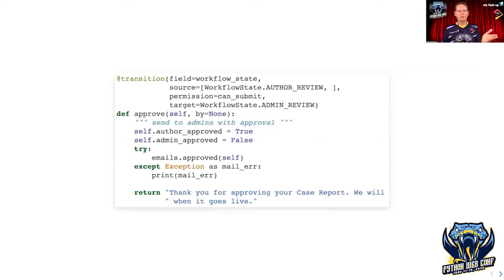In this case, we're going to go from some number of states. So there's an approve transition that is available for author review. If you have the permission to submit, if that returns true, then you would see this transition available to you, and the target state being author review, or I'm sorry, admin review. We're going from author review to admin review. So the approval transition now will set a couple flags, maybe on your content, whether the author has approved it and the admin's approved it, and then actually go ahead and send an email as a notification mechanism for your piece of content.